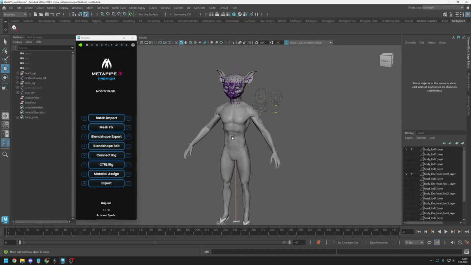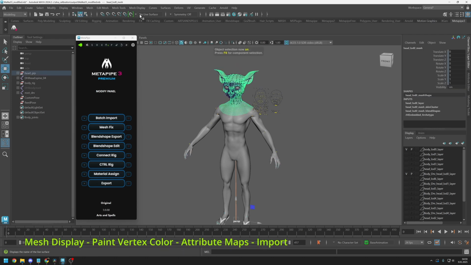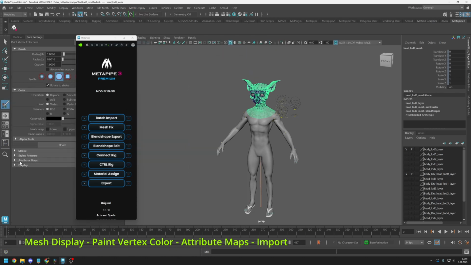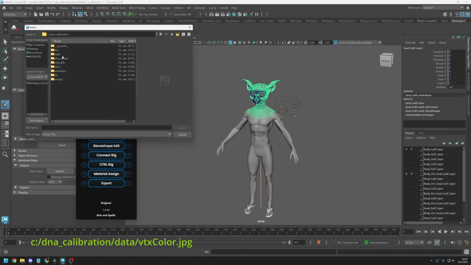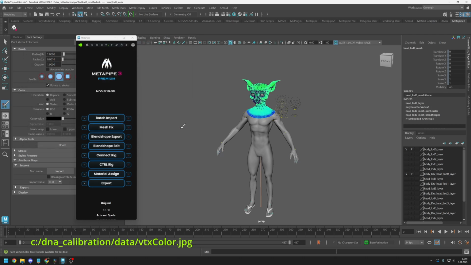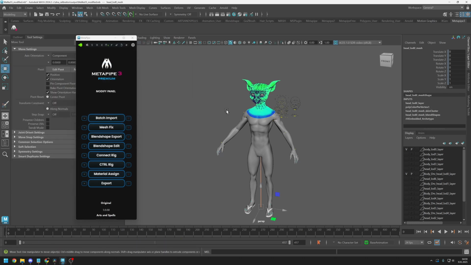To assign this vertex color texture to our head and avoid seams in Unreal, select the head mesh and go to Mesh Display. Click on Paint Vertex Colors. Inside there, locate Attribute Maps and import the file. Navigate to the DNA Calibration Data folder and select the image named Vertex Color. After doing this, you'll notice your head mesh gets colored.